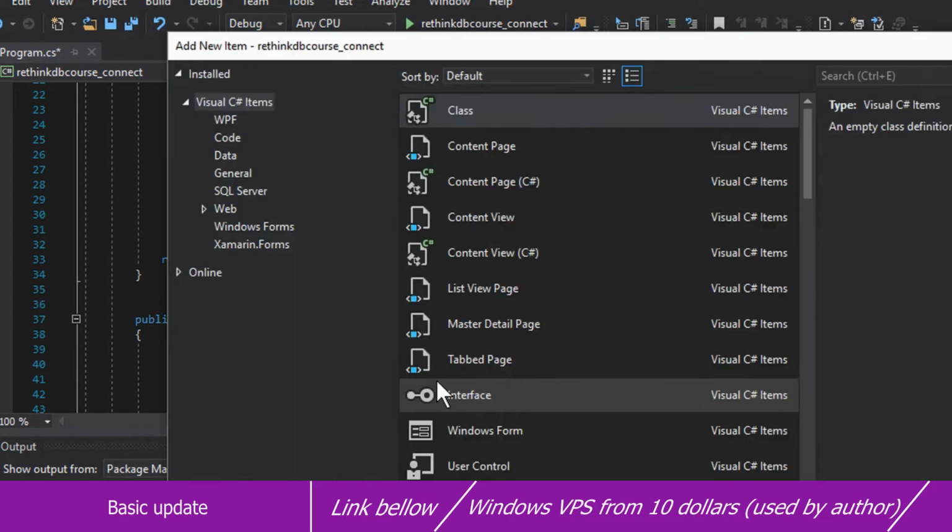After you click on that, you get this add new item displayed, but the class element is already selected. So all you need to do is actually name that, and our name for the class will be custom object, just like that, and we click add.